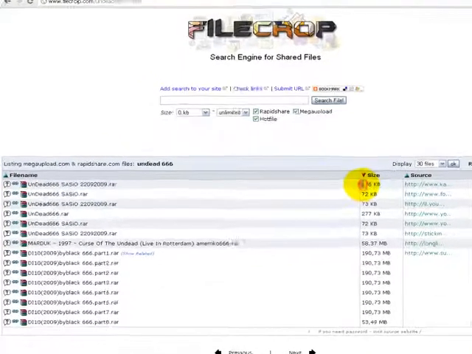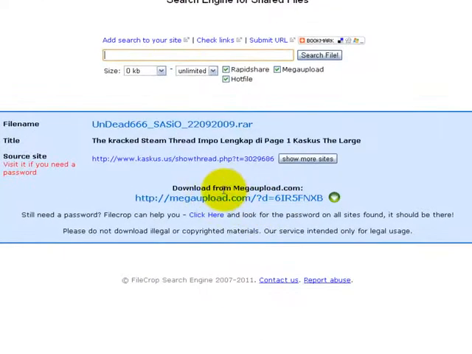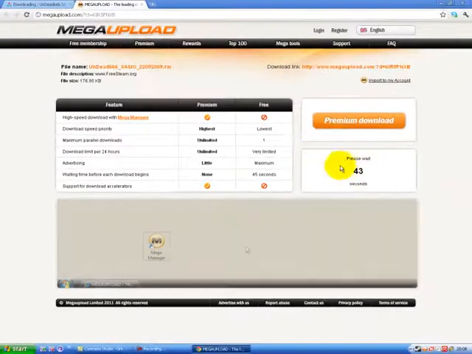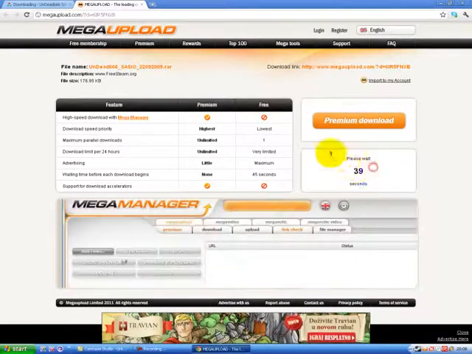You see how much you hard. Click on the download mega for mega upload. I don't have a premium account, so you need to wait.